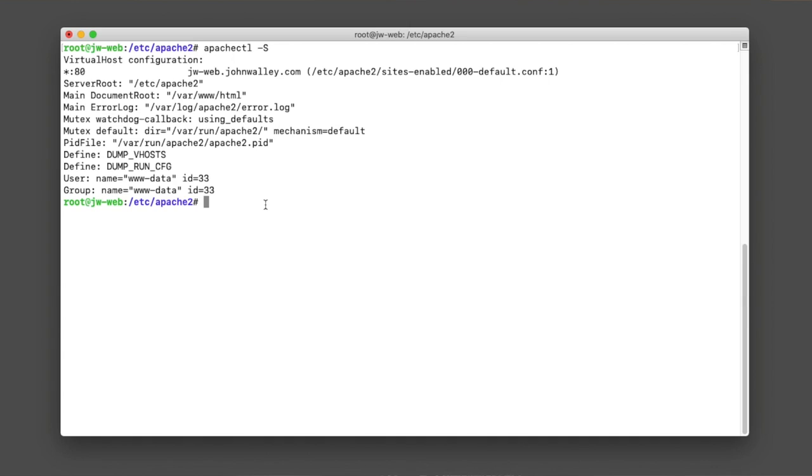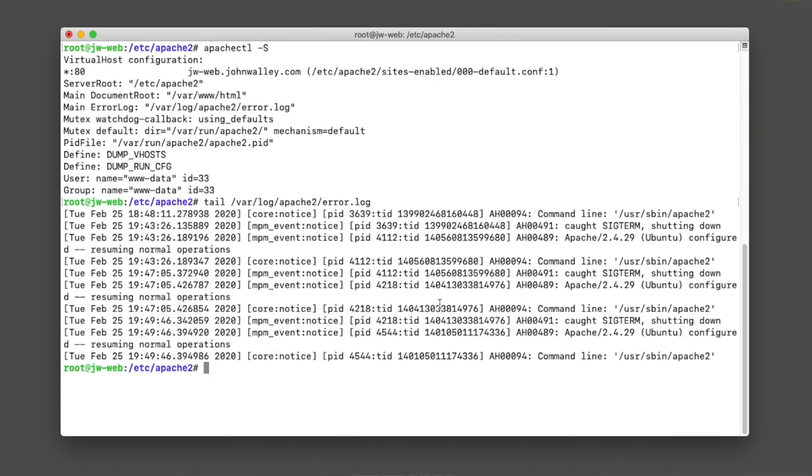So I'm just going to say tail, and it's under /var/log/apache, and then it says that it's under error, right? So we're going to look at that and just make sure that we don't have anything here that's standing out. We have a reboot, a reboot, a reboot. That's good. So we don't have any major errors here. So resuming normal operations, nothing outstanding.